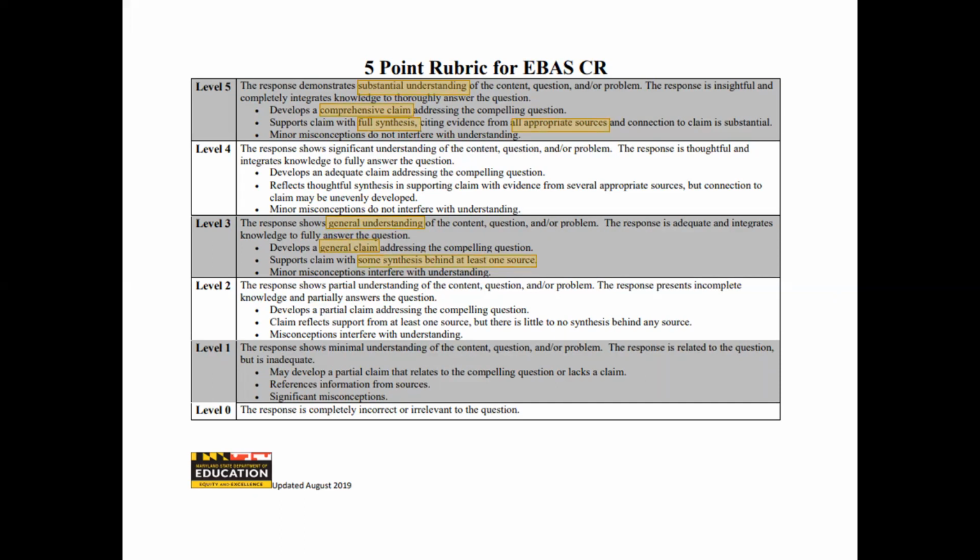So from that level 5 to the level 3, we can see that there are a few variations. First, we go from substantial understanding to general understanding. Another difference we see in that bullet 1, a level 5 response should have that comprehensive claim, whereas a level 3 response, it might be a general claim. In a level 5, we want full synthesis and all appropriate sources. Note, it doesn't say all sources, just all that are appropriate to support their claim. Whereas in a level 3, we want a claim with some synthesis behind at least one of the sources.